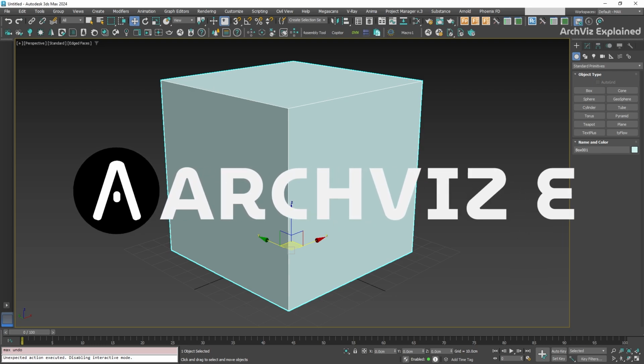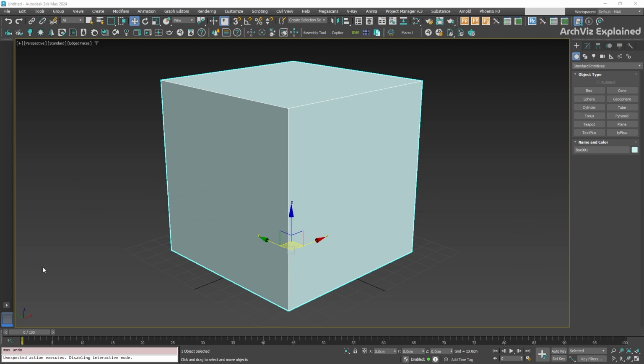Hey everyone! In today's episode, we're going to learn how to use the Corona Pivot Placer, which is part of the Corona Power Tools. To start, I have created a simple box in the scene.